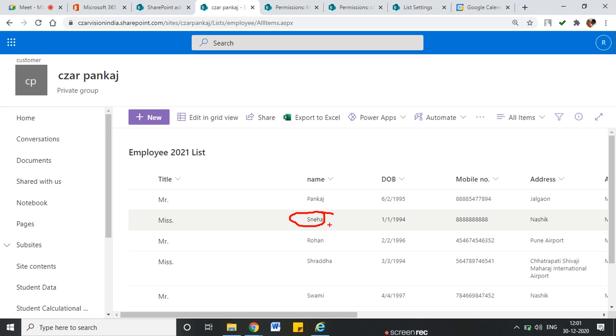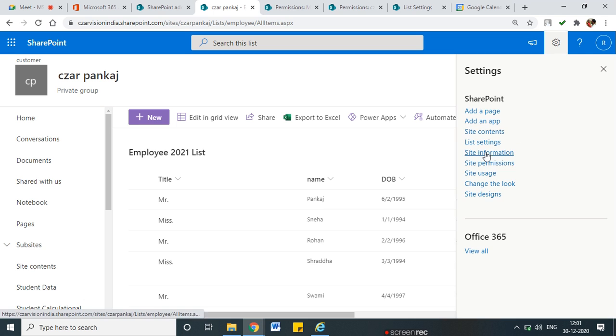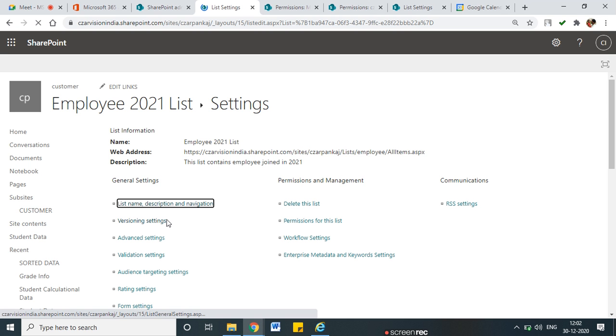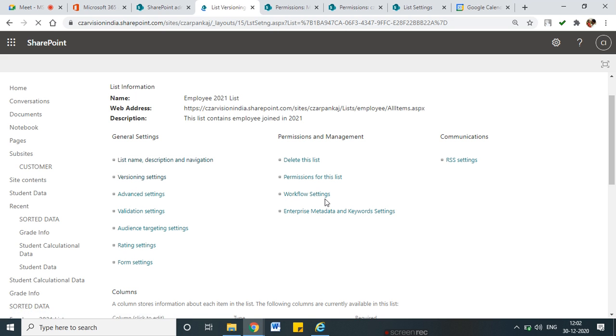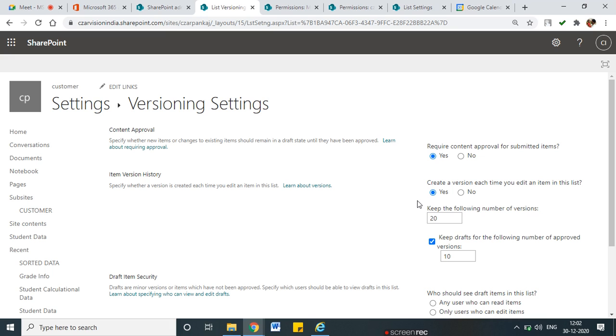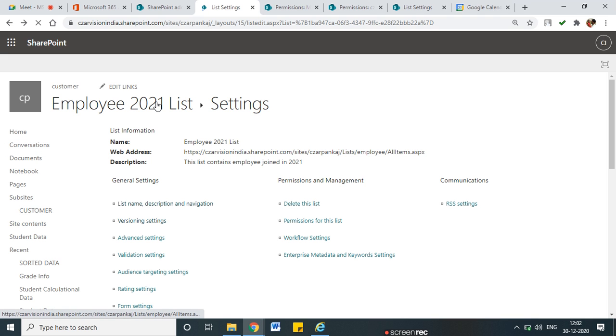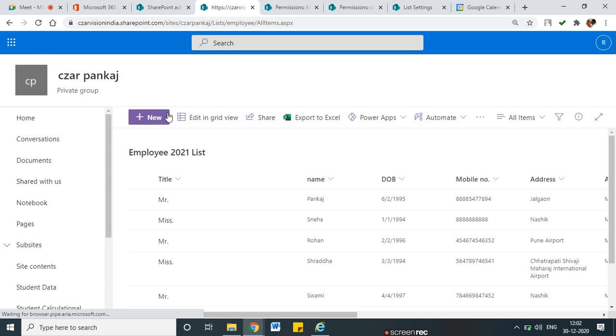Neha and his old phone number will be restored here. As we have set in the versioning settings, we have 10 different versions here. In versioning settings, you can see we can maintain 20 different major versions, and draft versions are 10. So whenever we get the user added, I will show you how, once that is approved, only then that version will be visible to the user; otherwise that version will not be visible to the user.